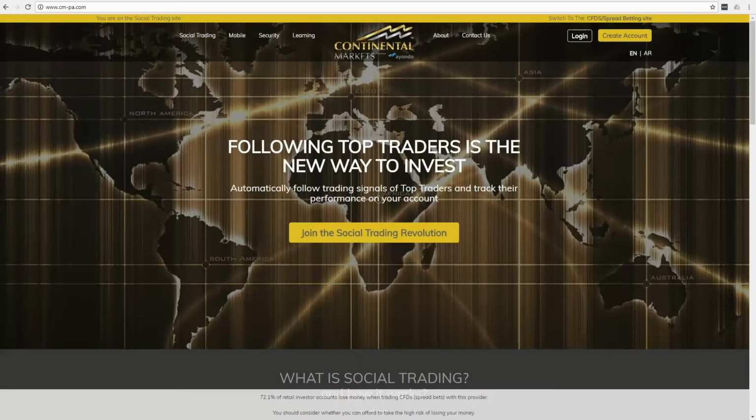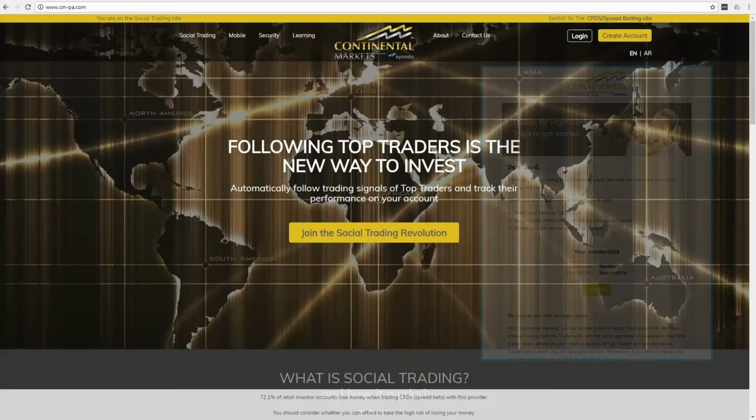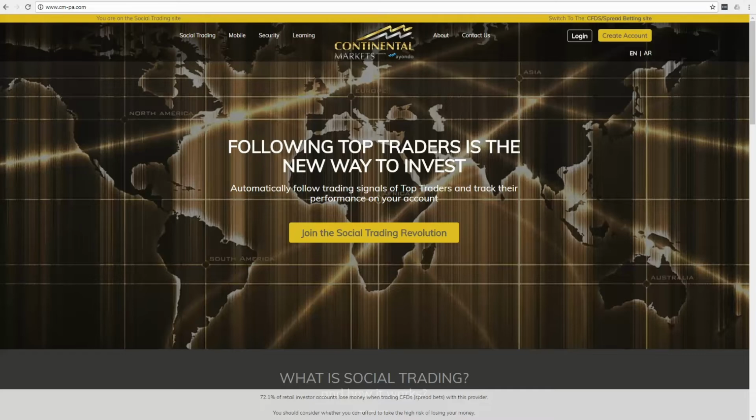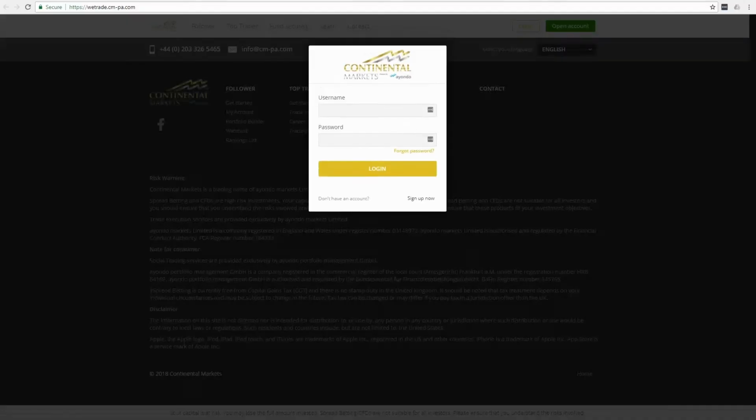To log into the CMPA follower platform, you will have got an email that looks like this, that contains your username and password. On your preferred browser, go to www.cm-pa.com. You may want to bookmark this as you will be visiting this site on a daily basis, and click on Login here in the top right corner. You will be taken to this pop-up window where you will enter the username and password emailed to you. Saud will enter in the following details, and then hits login.